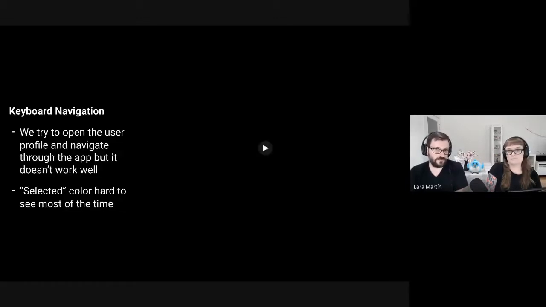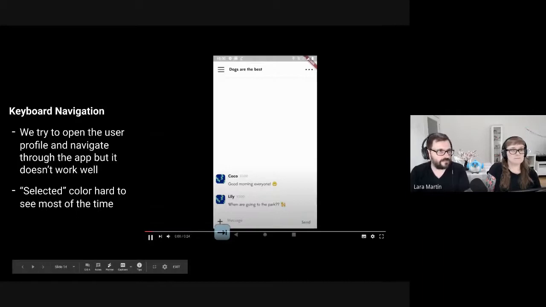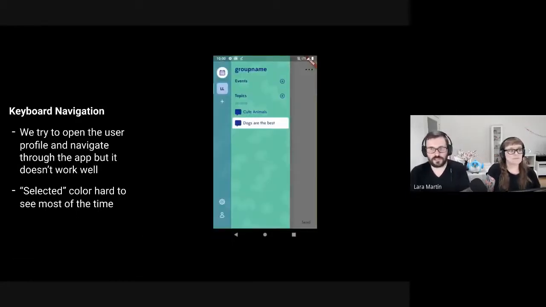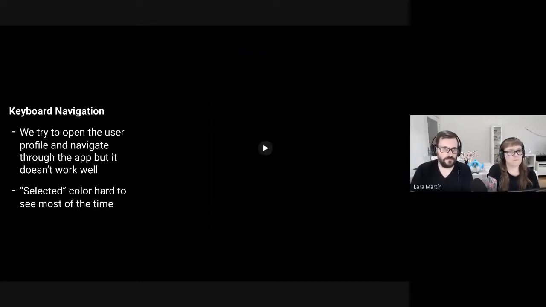We try to use the keyboard navigation here to navigate through items using tabs. And let me play this video. I hope it's playing. Yes. So what we are trying to do here is to use the keyboard to navigate through the app and to try to go to the user settings, for example, and we see that it's mostly impossible to go there or to select a chat. It doesn't really work to use the keyboard. So there has to be a better alternative in Flutter than the keyboard.